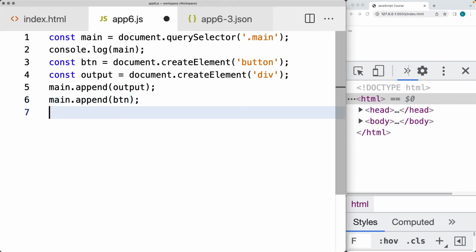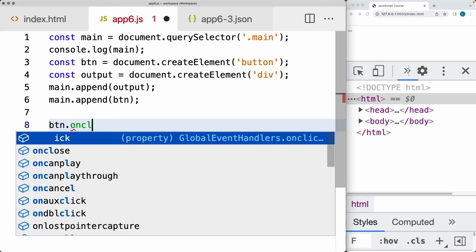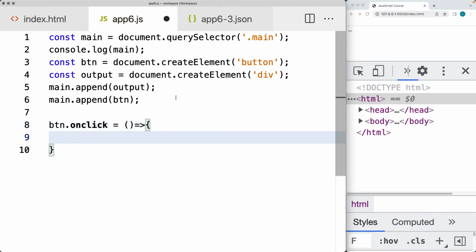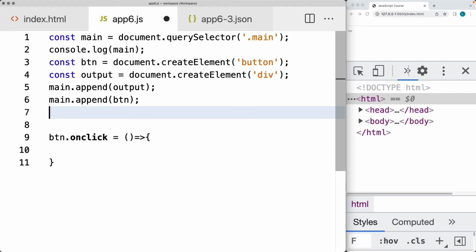And the one that we want to attach is to the button. We're going to add an onClick event. So whenever the button gets clicked, then we're going to run the function. And this function is going to connect to the JSON file and the JSON data using a fetch request. I'm going to add them within the URLs.